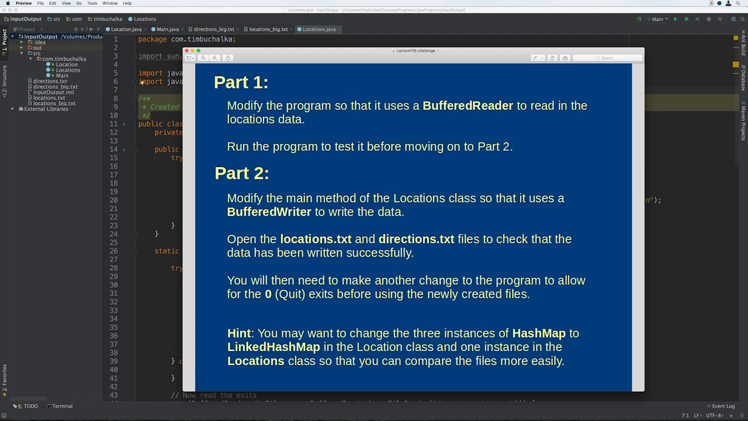And the reasoning for the zero quit is that when the data was originally written to the files, it was hard coded in the locations class and there were no location zeros because this is added by the location class constructor. But now that we're writing the contents of the class to the directions.txt file, the 0 locations will also be saved, and that's why a change will be needed to allow for this. And this is the part here that I'm talking about, the 0 quit exits before using the newly created files.